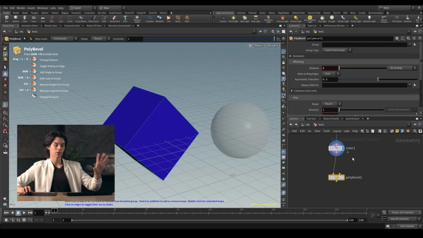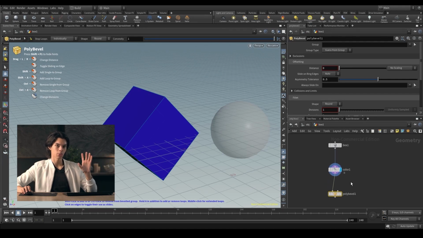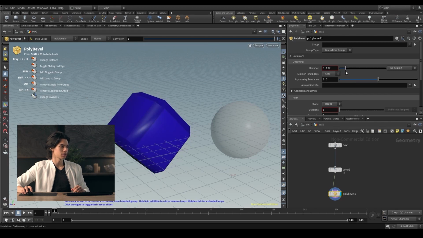Again, we don't have our display flag on our poly bevel, so we won't see it displayed in our viewport. So we switch our display flag to our poly bevel, and now it'll be showing us the output for our poly bevel, and then we can make changes. So let's add some distance to our poly bevel and a few divisions.